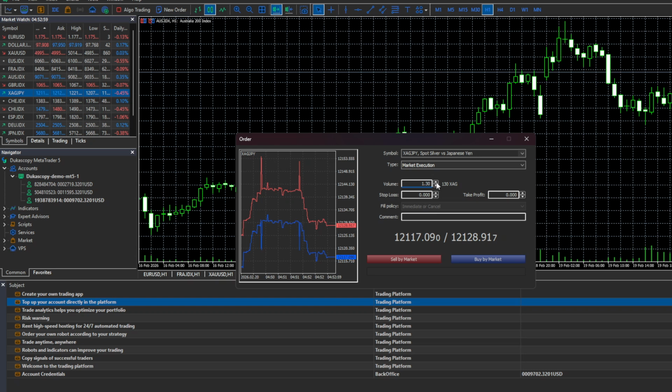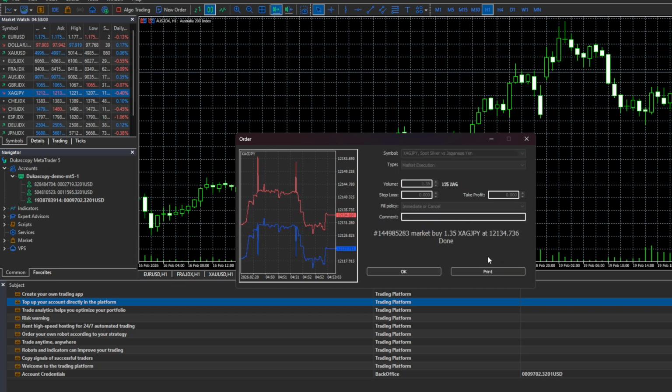After you've set the desired lot size and checked that everything else in the order window looks correct, you're ready to place the trade. To do that, simply click Buy if you want to go long, or Sell if you want to go short. MetaTrader 5 will execute the trade using the exact lot size you entered in the volume field. That's all there is to it.